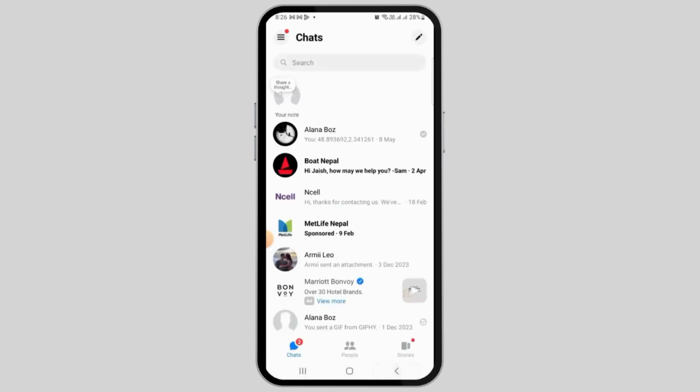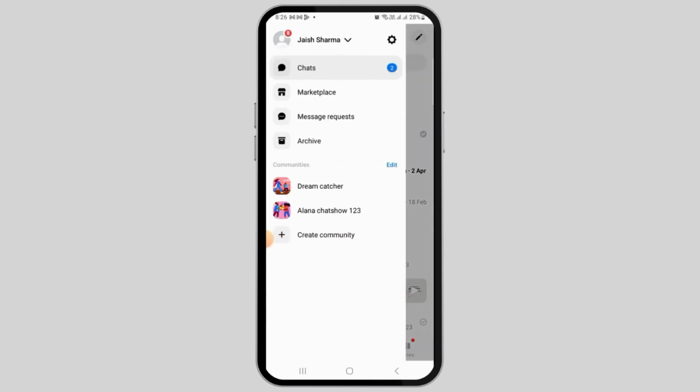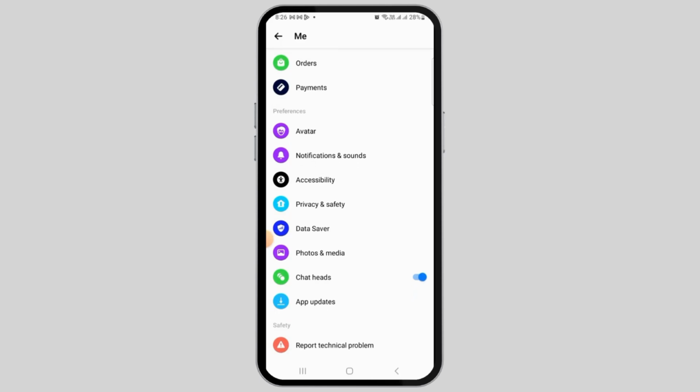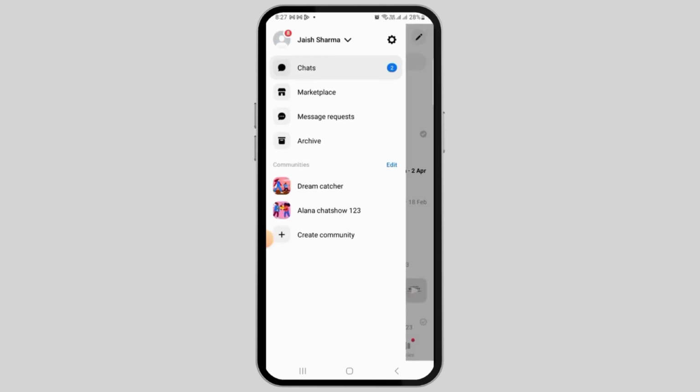Now, previously, there was a setting where you could tap on these three lines, then tap on the gear icon. Scroll down and on the preferences section, you had the option of contacts. Tap on the contacts option and turn off the sync contact option. However, this option is no longer available after the update. If it is still available in yours, then you can simply turn off the contact syncing. If it is not available, head back.